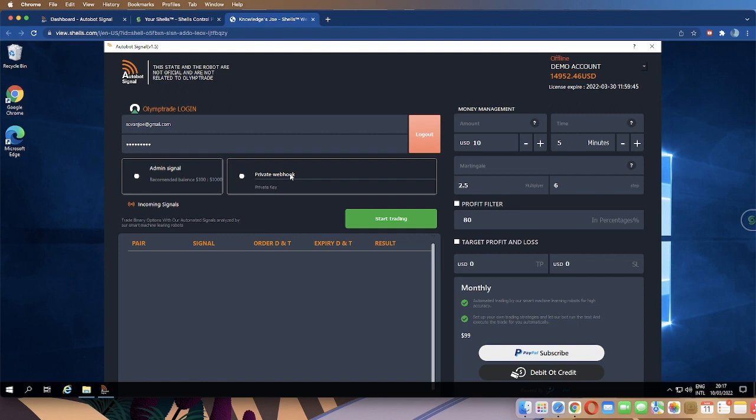And for this private webhook right here, this is another option. You can choose between the admin signal or the private webhook. You can just choose here. When you click on this private webhook, it will ask you to input some key right here. This is called the private key. So you need to put some special key. It belongs to you, and don't share that with anyone.